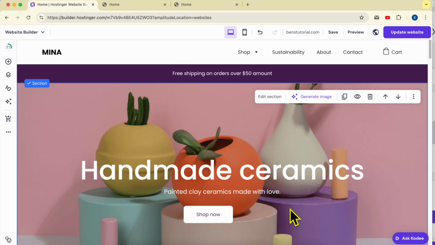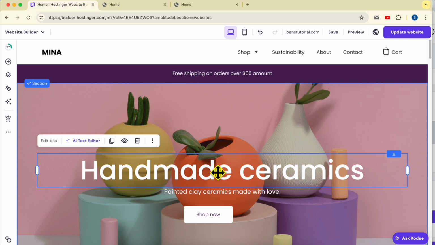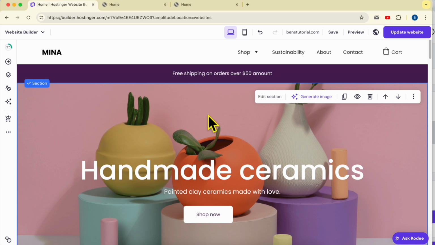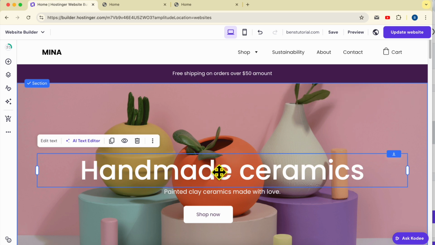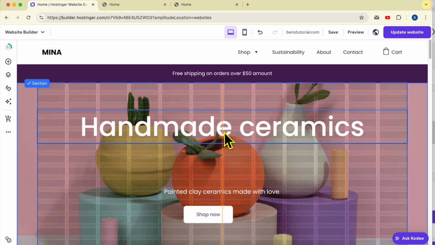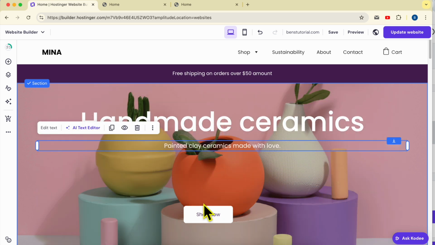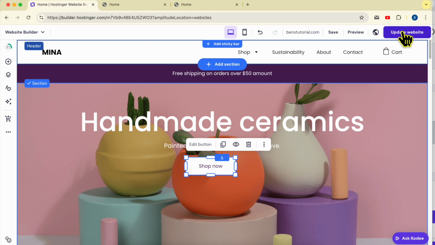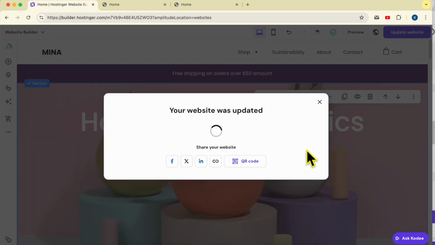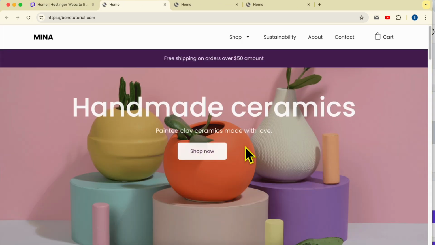Now let's see how to use the Hostinger website builder. It is pretty much simple. Just click on any element you want to edit, like that, and you will see this toolbar or this header or this section background. You will see this toolbar. For example, this element you can place it where you want it to be, just like that. Click on update website, and you will see that your changes are published.